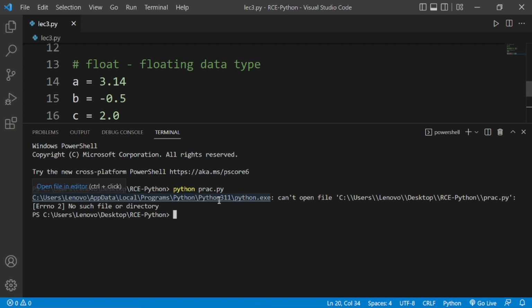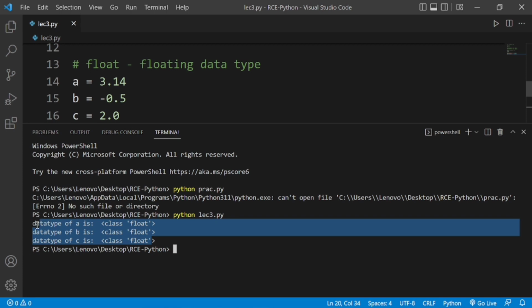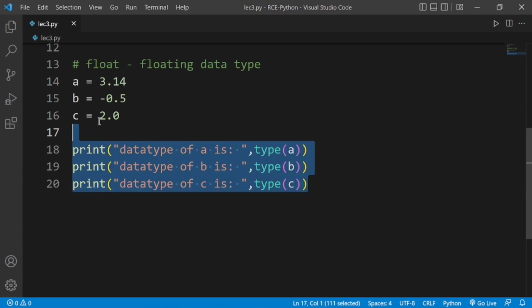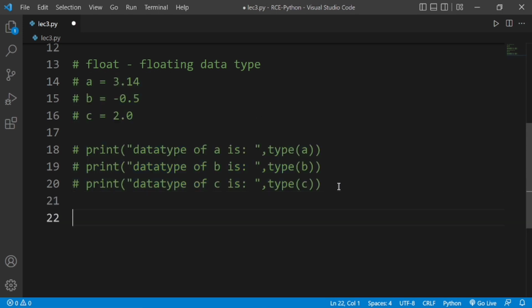Okay, what is it saying? Okay, so this was the another file. We want to write python space lecture 3.py and enter. Okay, so these all are float. We can see that these three of them are float data type. So that output has been clear. So this is the float. We have completed this. Now we will go to the next data type.